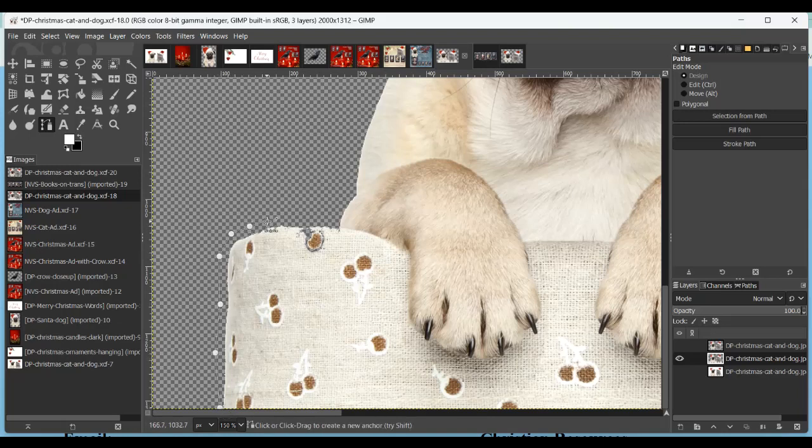Now, because it has the transparent background, I don't have to worry about the edge because it's going to be erasing to transparency. I don't have to worry about the edge until I reach this point here, where I literally have to trace around the exact area of the pug's arm and then also onto his paw.